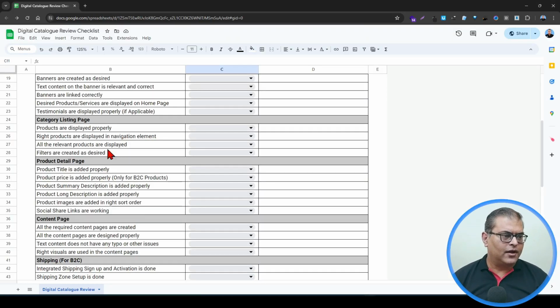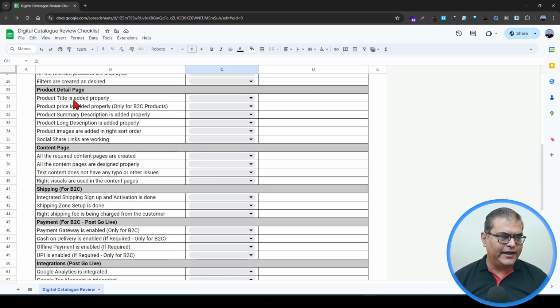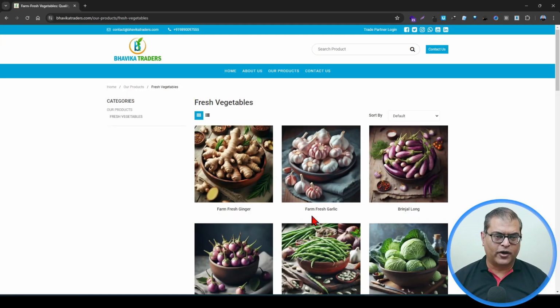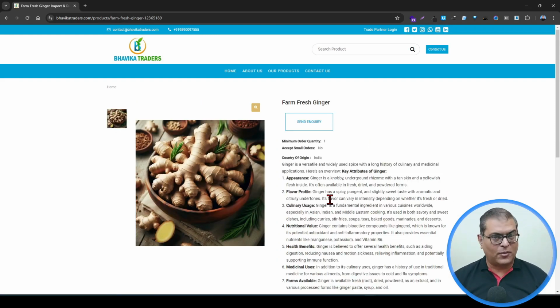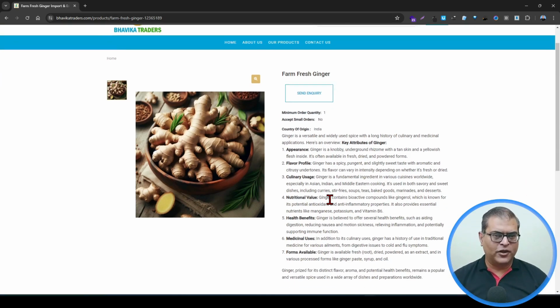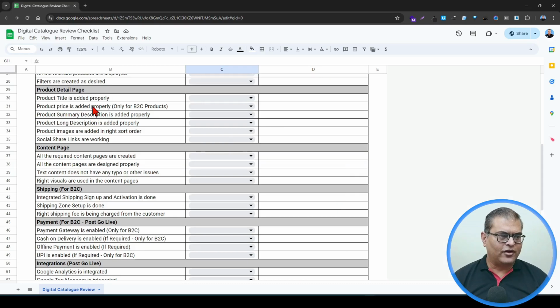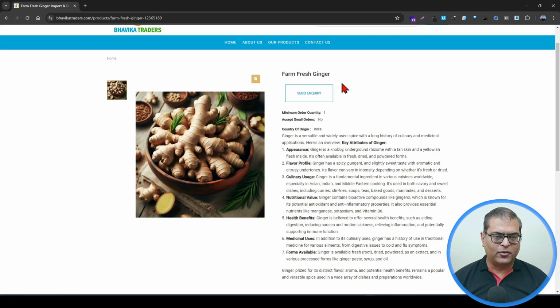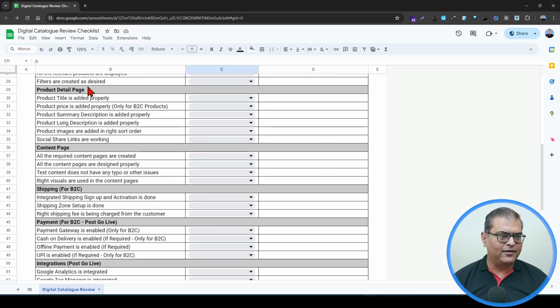All right. Now moving on to the product detail page. What is the product detail page? If you click on any of the products, the subsequent page which opens up is the product detail page. We are looking at the product detail page of Farm Fresh Ginger. Let's understand the criteria. The product title is added properly. So this is the product title which is added properly.